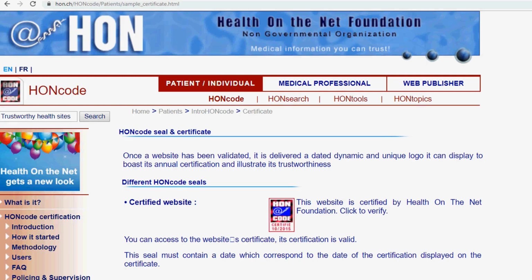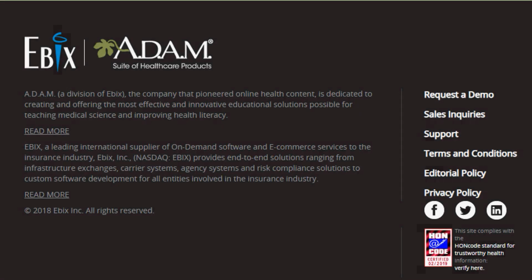Another way you know is if you go to the bottom of your page and you see this HON code. It means Health on the Net Foundation, and if you see that at the bottom of your web page, you're good to go. Here's another one. You might see ADAM at the bottom, and this one was just full of everything because it had all of that. It had EBIX, ADAM, and the HON code with it.